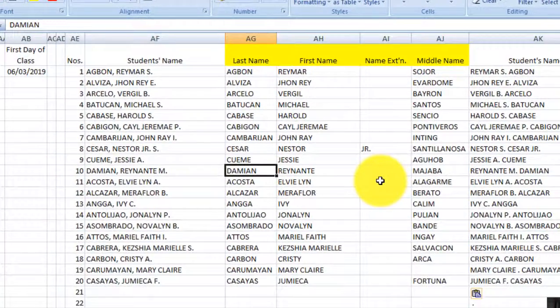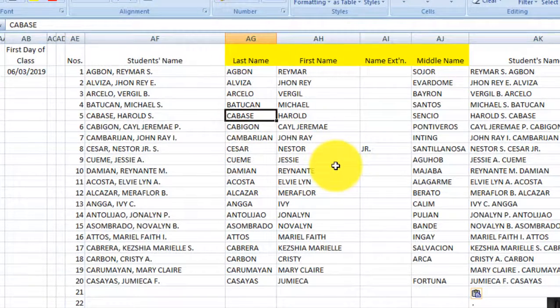Okay, so I am now done updating the names of the students according to their last name, first name, name extension, and middle name. That's all. Thank you.